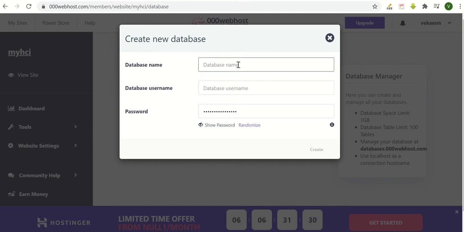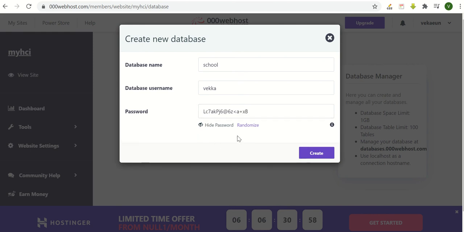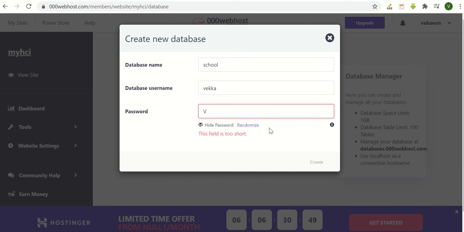Then a database name. The database name should be related to your system or your website. So for example, I'm going to create a school website. So database name: school. And then username. Okay, so I will just use my name, in small letters. And then password. You can generate a randomized password or you can also create your own password. For example, this one. So okay, randomize. There, but I cannot easily remember that, so maybe I can just use my name.